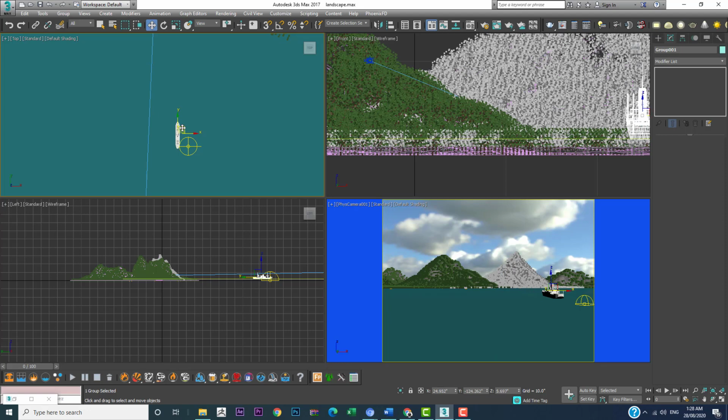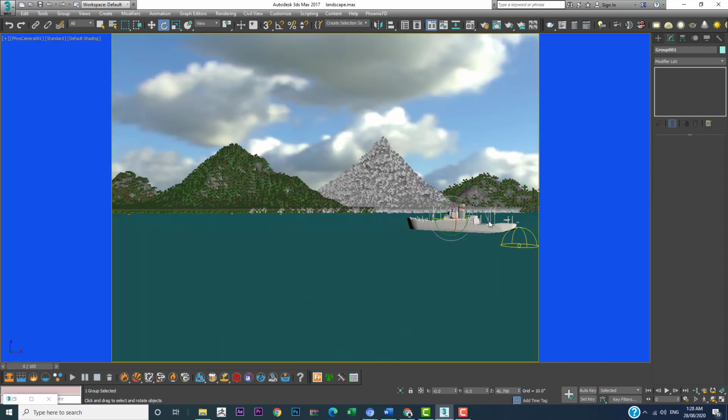Let's rotate it something like this. Okay.